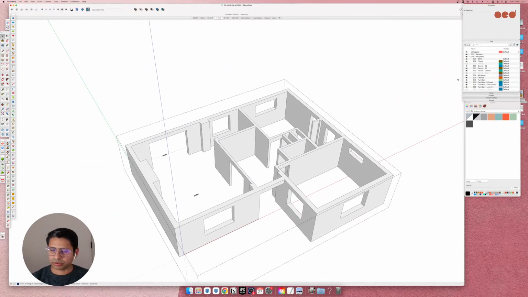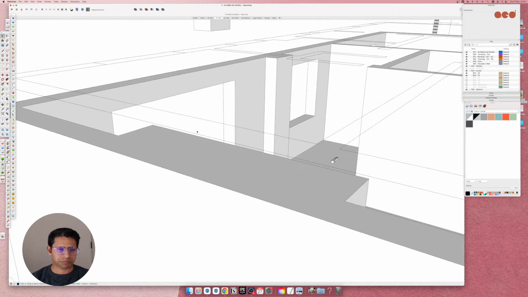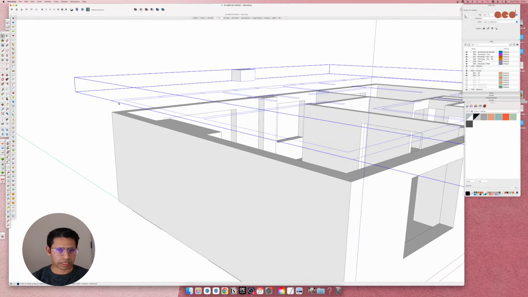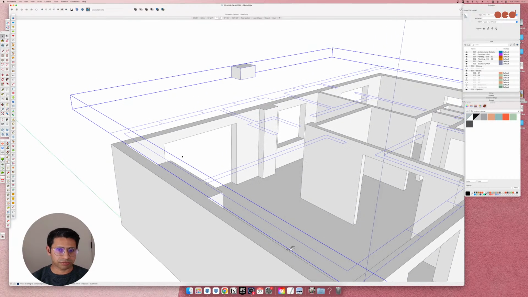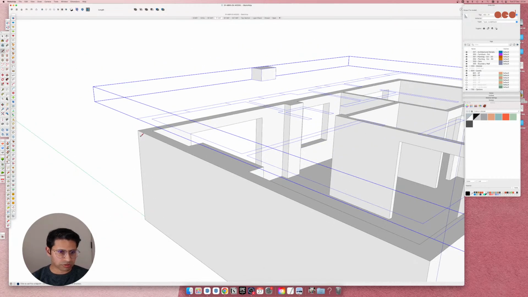Now we move on to the first floor. So if I click out of this, now you can see that the first floor has been modeled at the finished floor level of the first floor. So from this drawing, we know that the floor thickness between the ground and the first floor is roughly 285 mil.